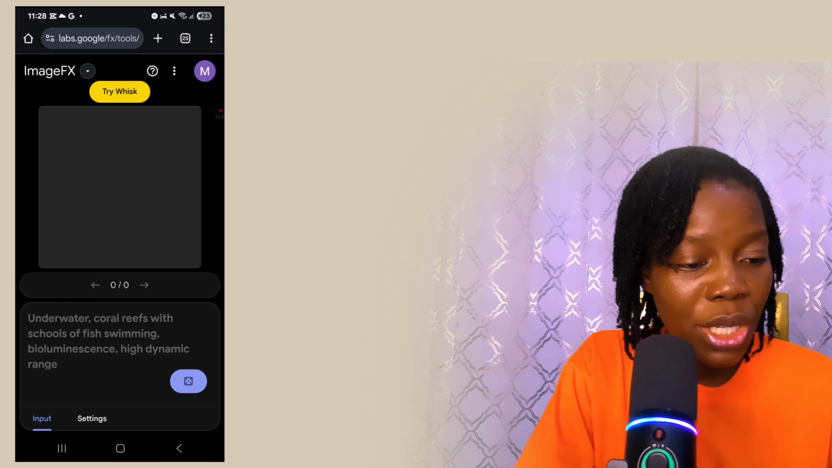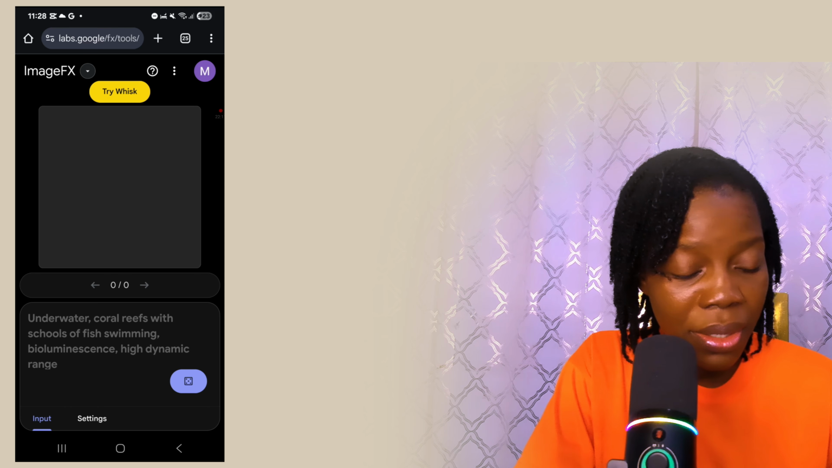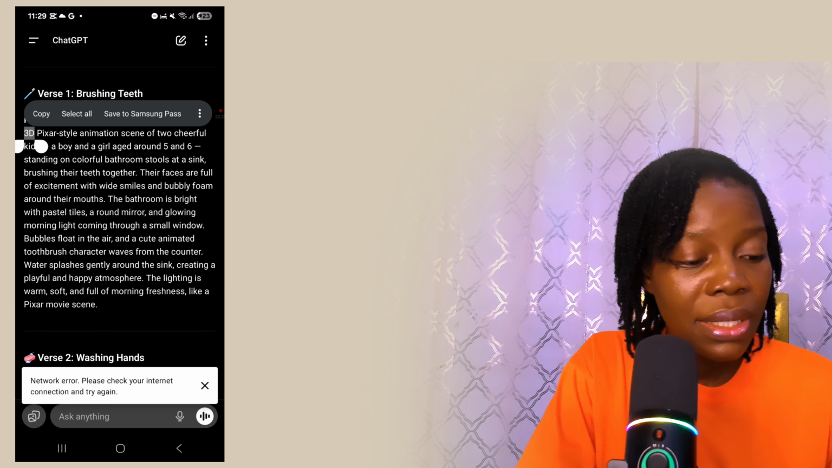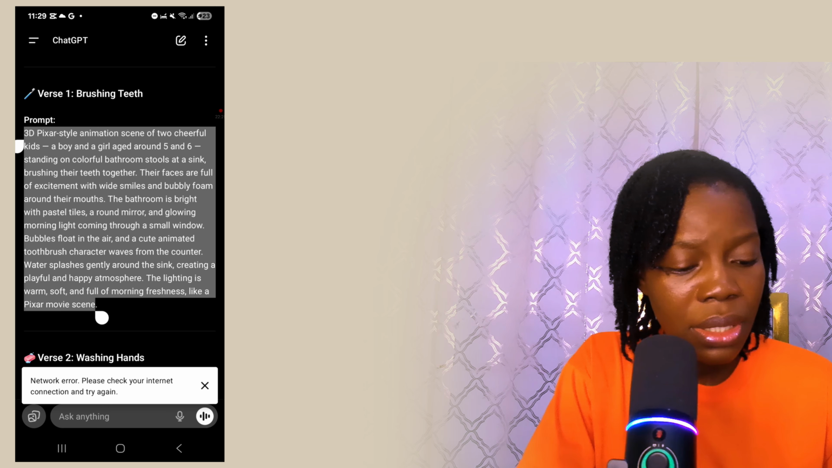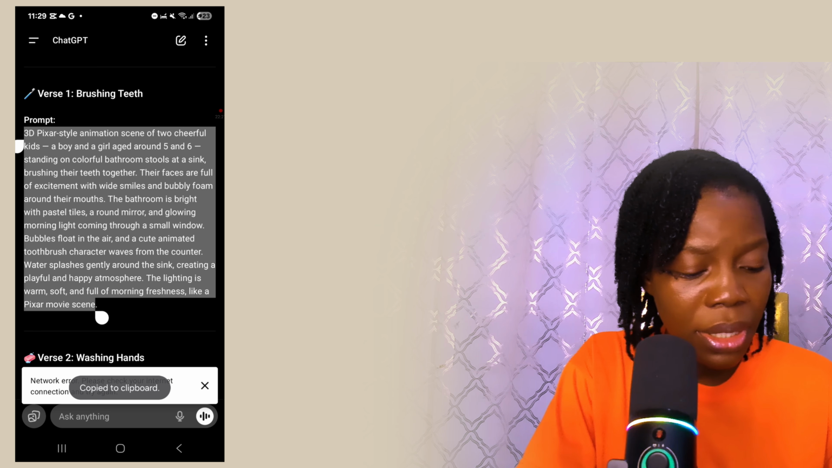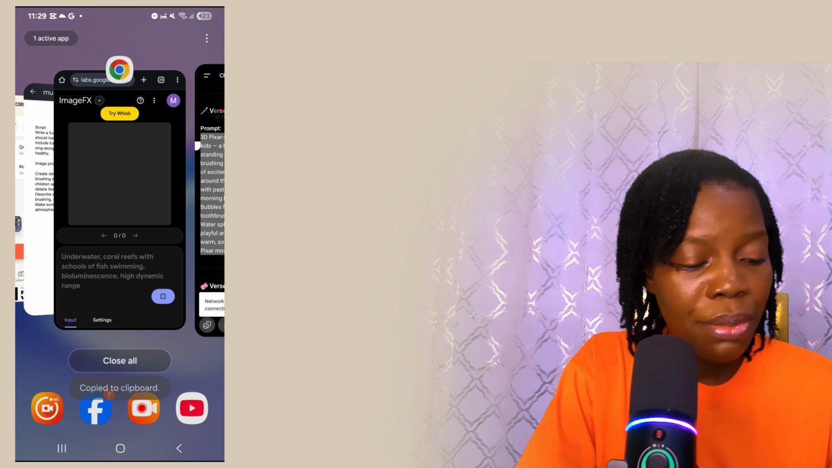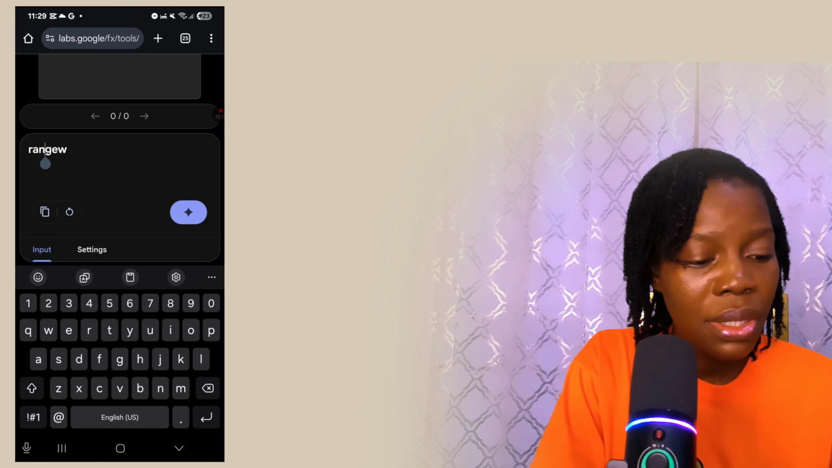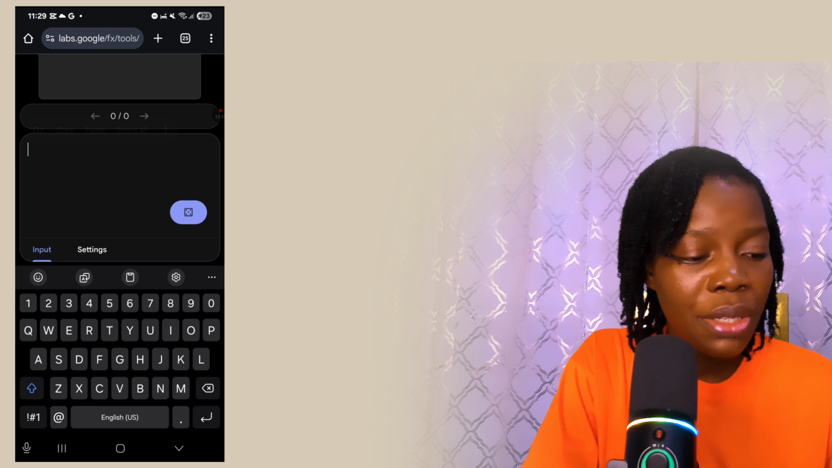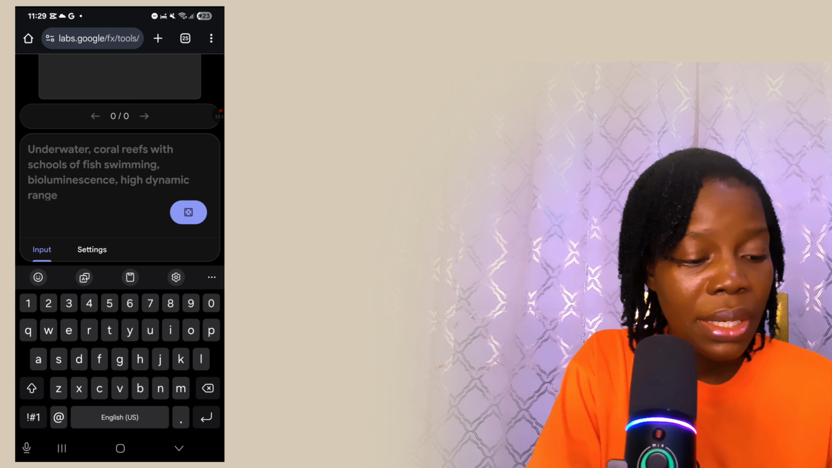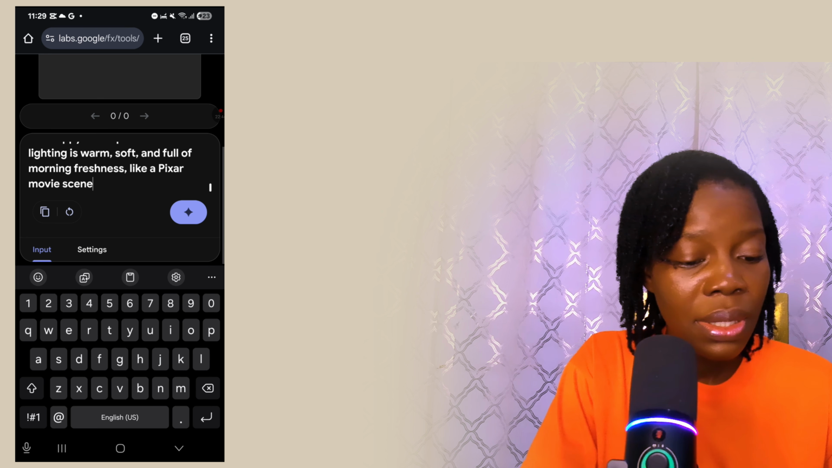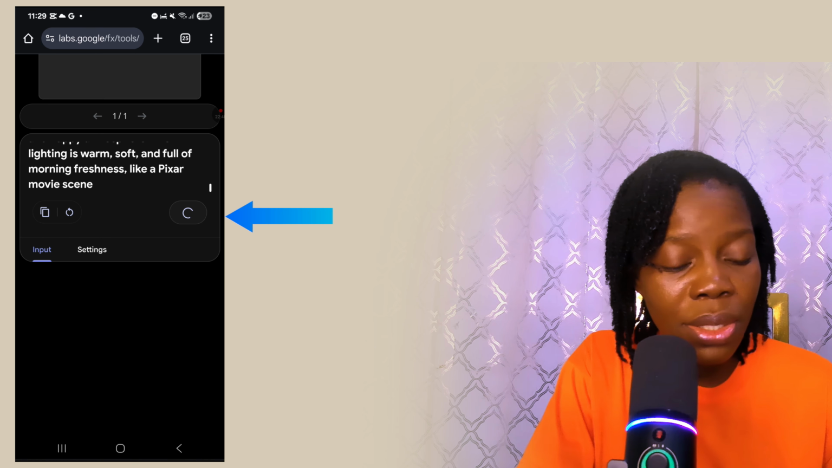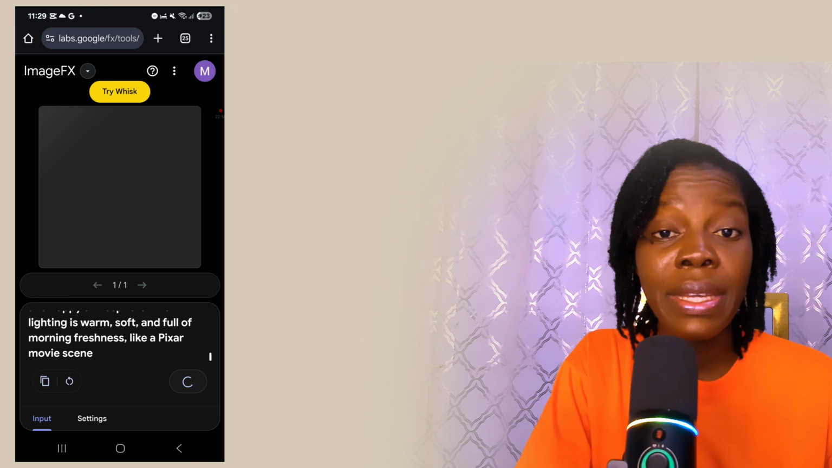So what we're going to do is copy our prompt and paste it here. Let's copy the first prompt from ChatGPT like this. Click on copy and go back to ImageFX and paste it here. This is where we are going to paste our prompt. I'm going to delete the default prompt here and enter our prompt. The next thing you're going to do is click on this blue icon here to create our first image.